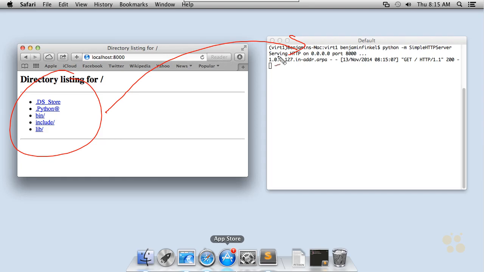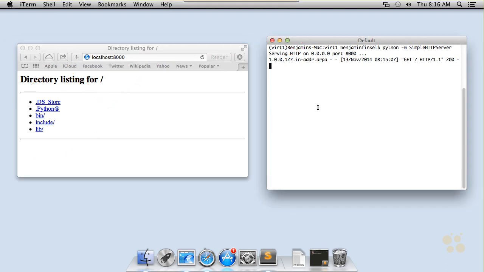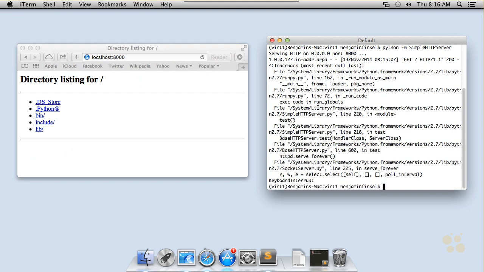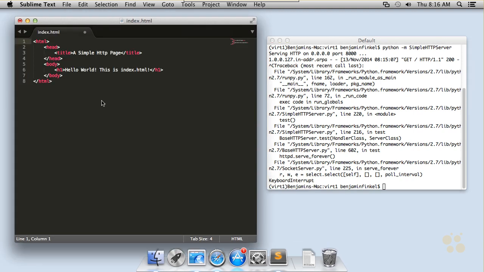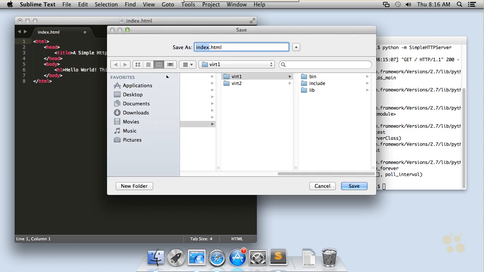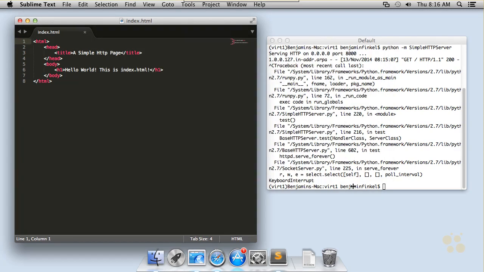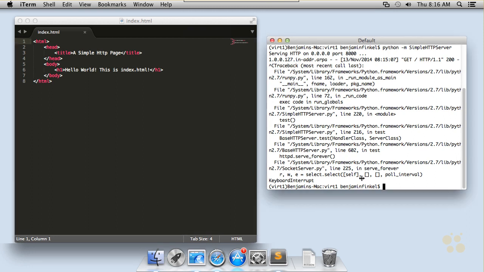So, alright, great, but I don't want to see a directory listing. I want to see some web pages. Well, let's go ahead and build some. First, I'm going to keyboard interrupt, shut down my server here. Then I'm going to bring up an index.html page that I'd like. This looks pretty straightforward. And I'm going to go ahead and save that directly in my folder where I'm serving my HTTP server from, in this case virt1. So once I've saved that there, I can restart my web server.